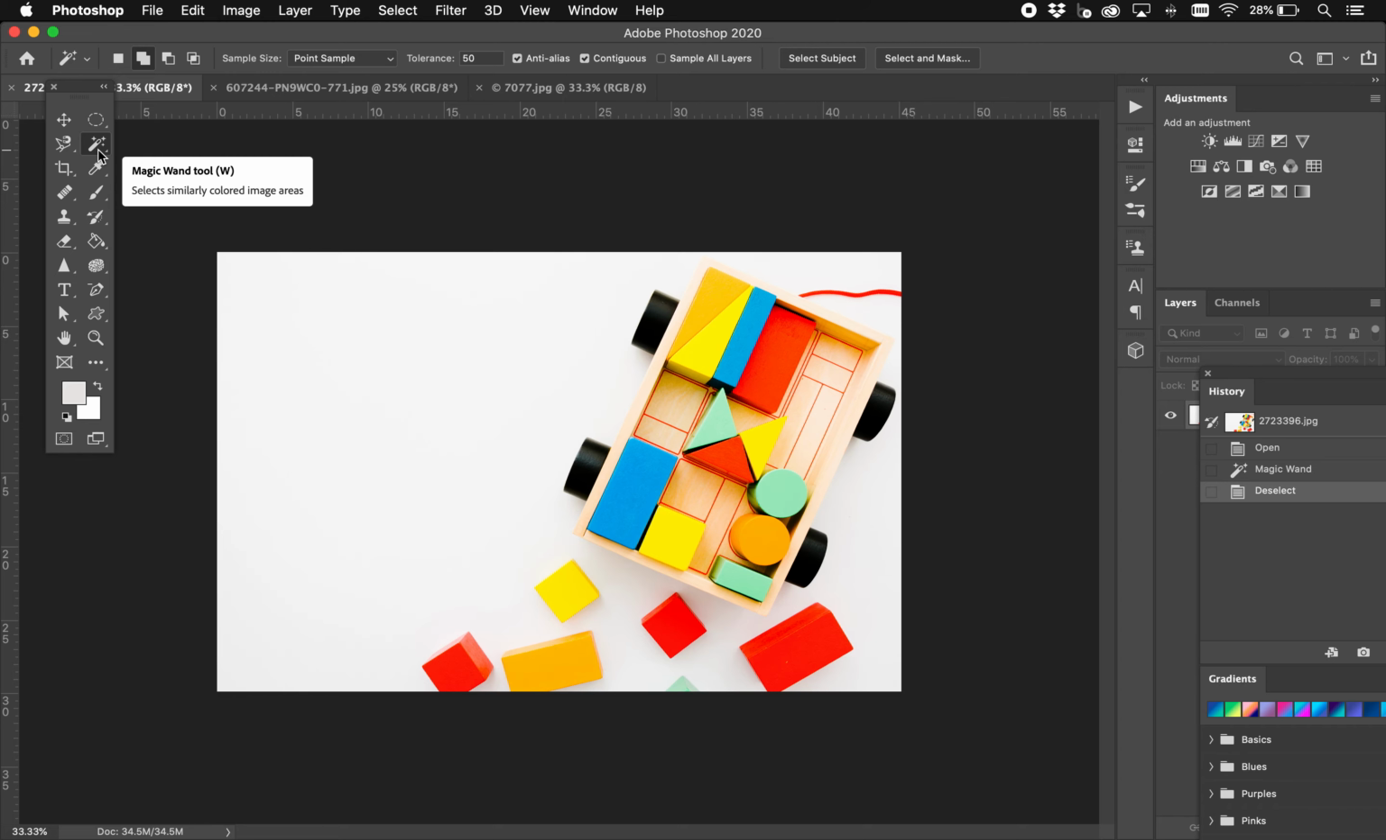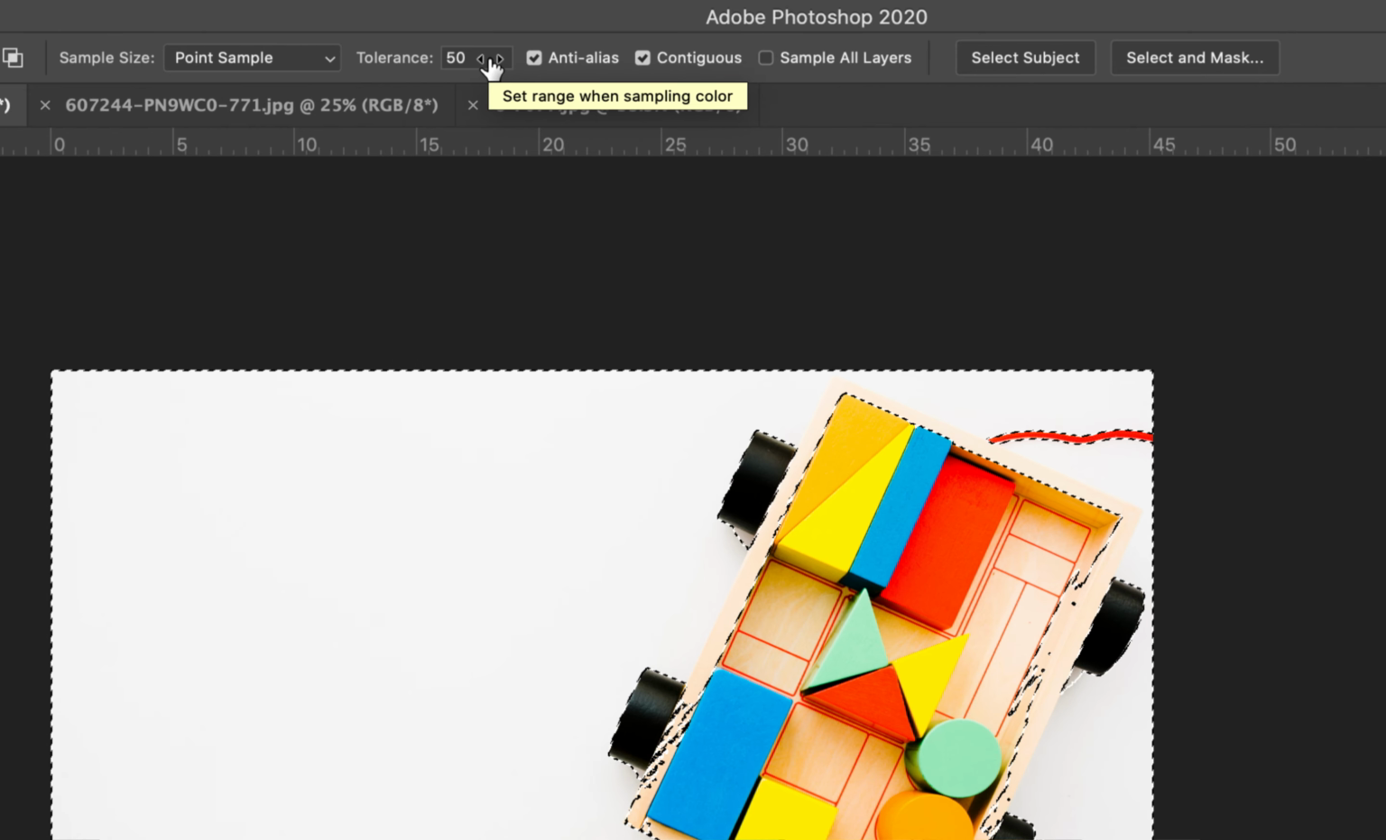The first step is to select the Magic Wand and then click the area that you want to select. In my case, I wanted to select the white area. Depending on the color that you have selected, some similar colors are going to be selected too. Now, how can you change that? On the top menu, we have something called tolerance. Depending on the number that you have right here is the range of pixels that are going to be selected.